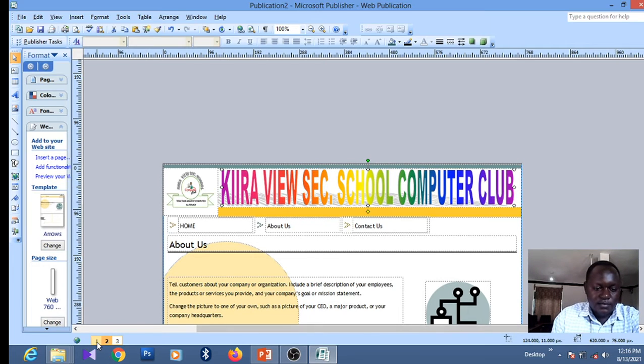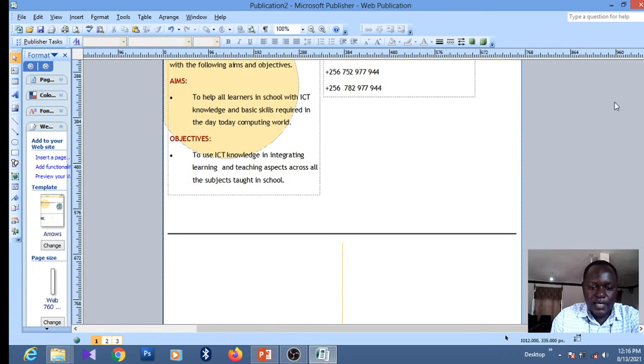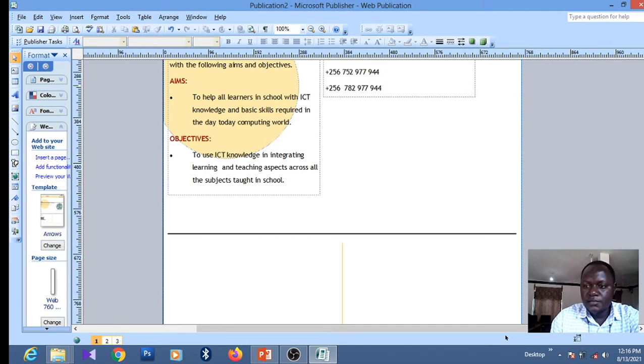Yes. Then still on page 1, because we were looking at page 1, we want to say that everything on page 1 is done. Then they are telling us to indicate a marquee of the club's slogan. Remember, we are still on page 1 or the home page. So they are telling us to indicate a marquee of the club's slogan, together against digital illiteracy. So how do you include a marquee?